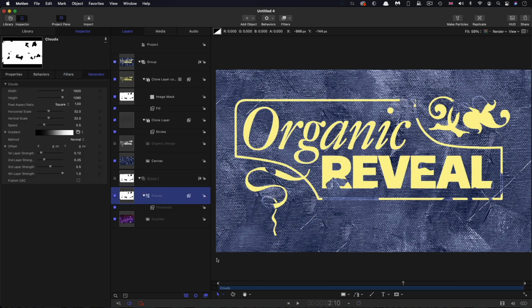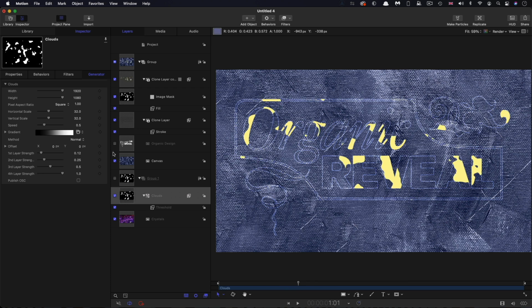Let's just adjust those clouds now. I'm going to park in the middle here so you can see what I'm doing. So what I want is them kind of long and stretched.